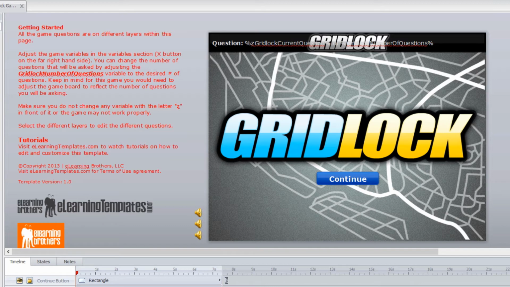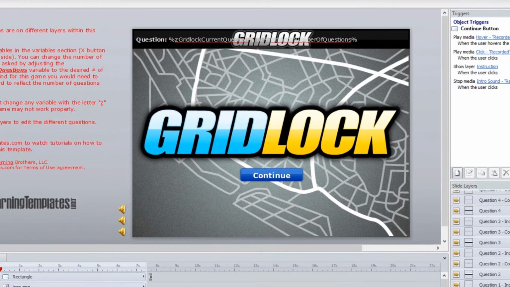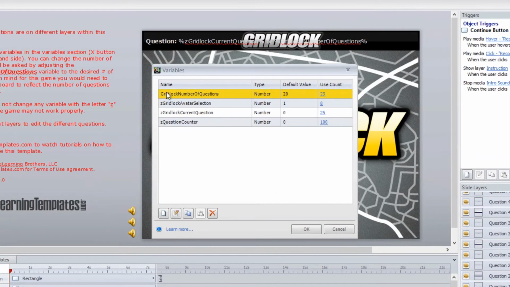All you have to do is go into the variables section, which you access by clicking on the variables button over on the right hand side. You can see there are 4 different variables being used for this Gridlock game. But anything with the letter Z, we recommend that you do not change, because if you change that, it may change the way that the game functions. So we recommend leaving alone any of the variables that start with the letter Z. That really only leaves us with one variable, which is the Gridlock number of questions.